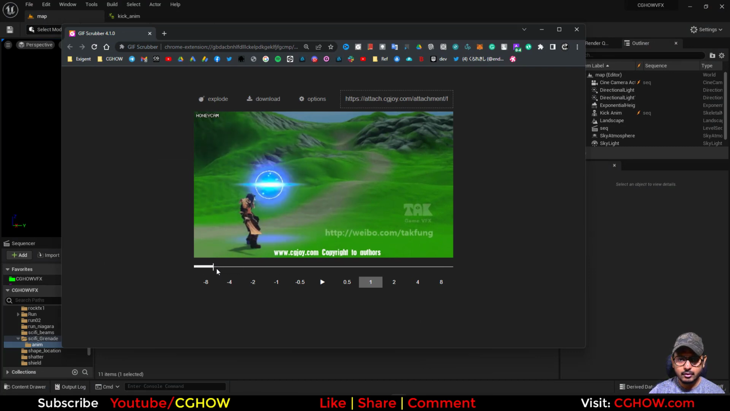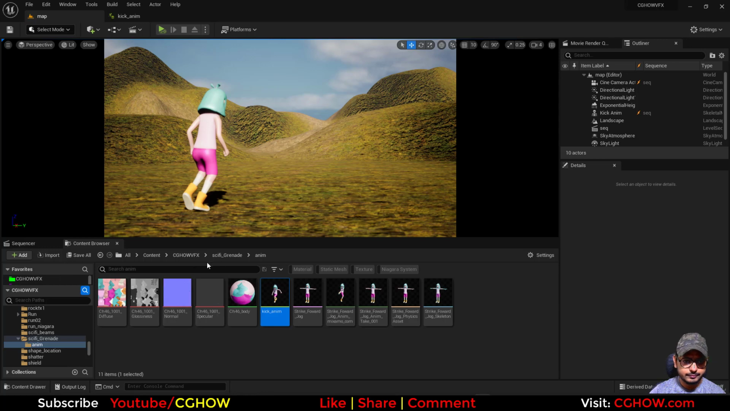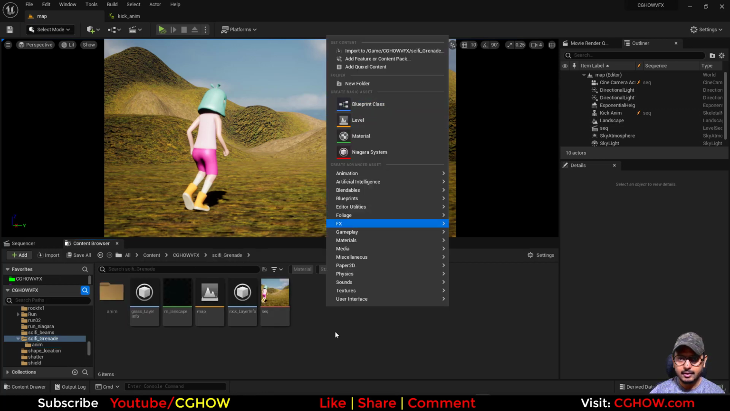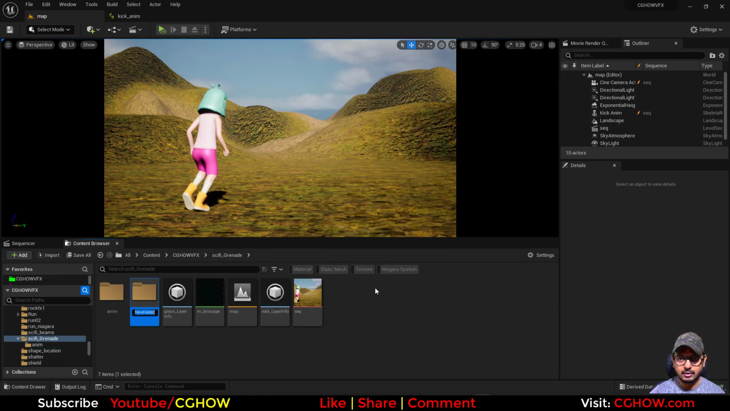So first of all, there's a ring, a glow, a lens flare, and then this ball appears, and this is falling in front of him. So we need a ring, and we need a glow, and we need this. So let's create a folder here. Yeah, FX.